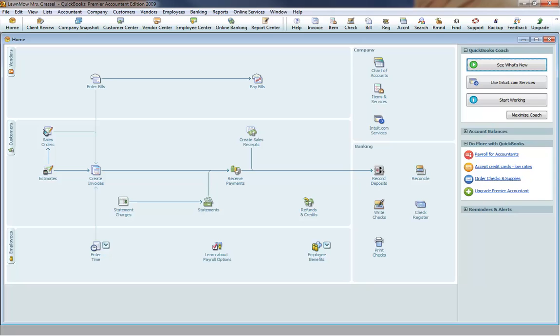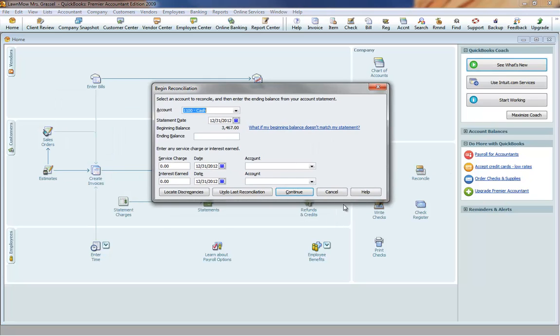So what we need to do is we have to choose reconcile. And that is going to be found over here on the right-hand side. Do you see it right here? Reconcile. It's actually built right into QuickBooks. Okay. So what we want to do is we want to go ahead and click on Reconcile. When we do that, this is going to come up.